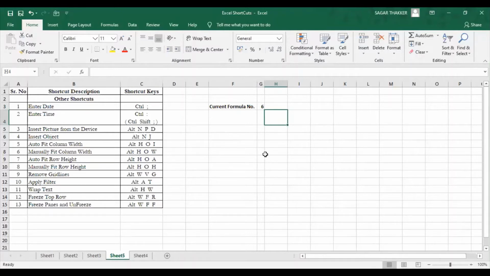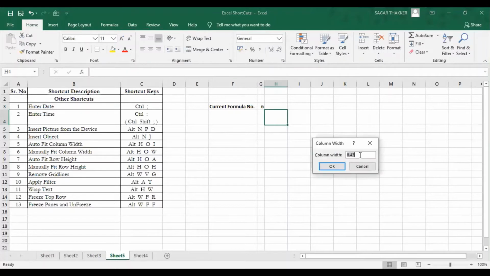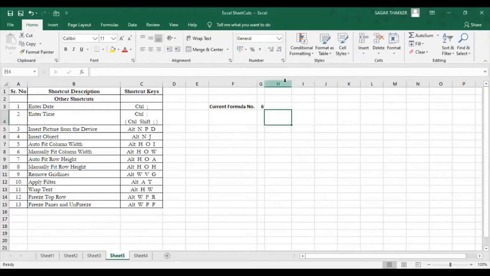So I will simply press Alt, H, O, and W. This is how a dialog box will be opened, and I can see right now the size of the cell is 8.43. If I wish to change it to 10.05, I simply write it over here, and then I will say okay. See, the size of the cell is automatically increased to 10.05.